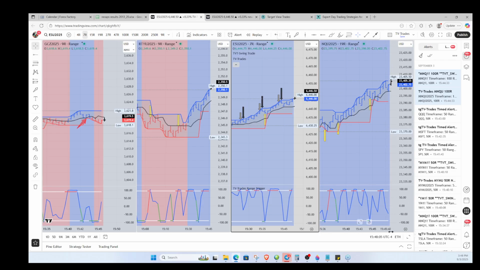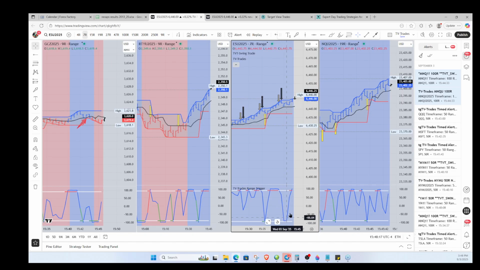This is not a trade on the NQ. We didn't come out of the oversold. This was not a trade here on the Russell. We didn't come off the midpoint. This is almost a trade here on gold, but not quite. And this is not a trade on the ES because we didn't come out of the oversold.